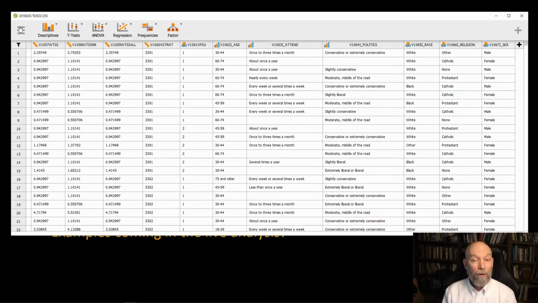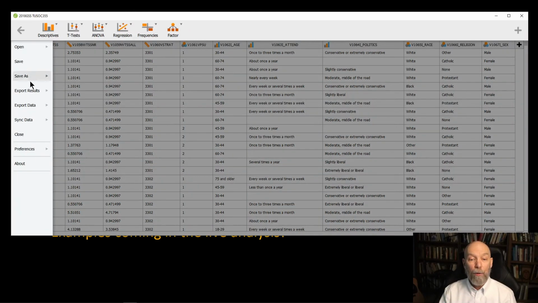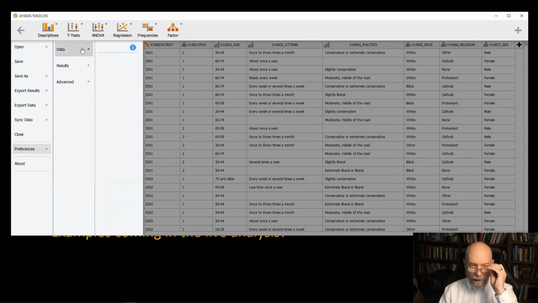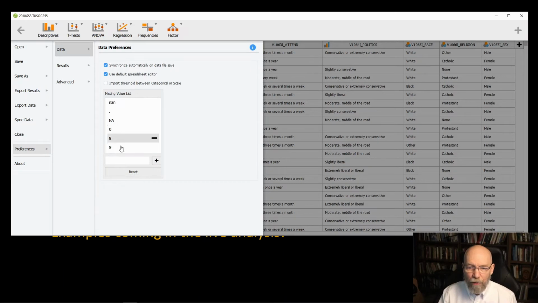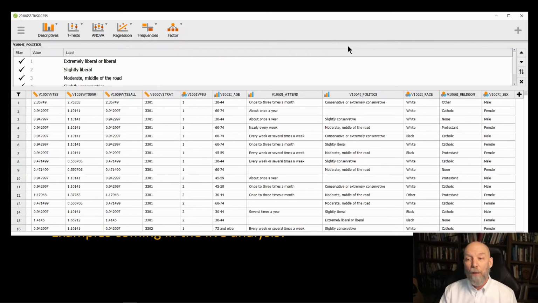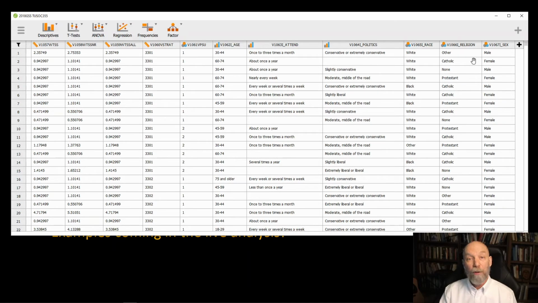All right, so I have to go in and make sure that my preferences for the data include missing values of 0, 8, and 9. And I've already entered those in. It's all saved up. That's great. But remember, the 0, 8, and 9 values are now taken out of all variables. So I have to make sure that my politics variable, 1, 2, 3, 4, 5, has no 0s, 8s, or 9s. I'm good.